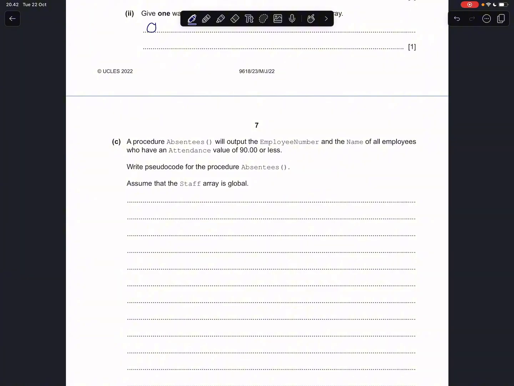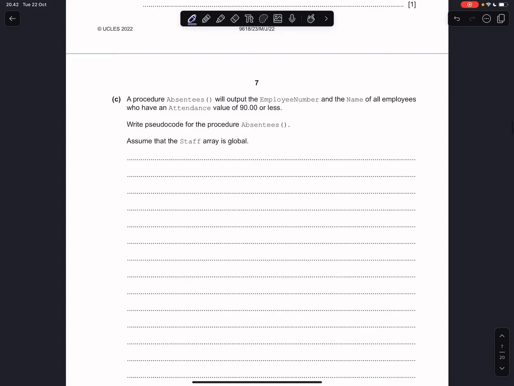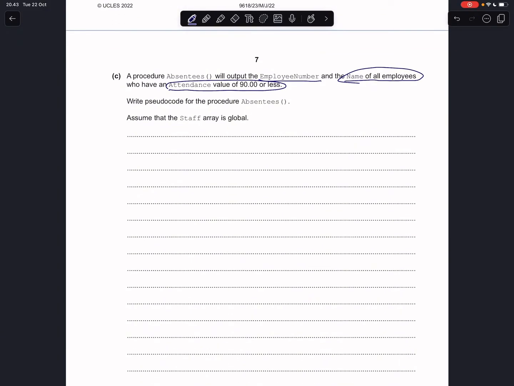Okay, now it's a procedure question, 4 marks. It will output the employee number and the name of all the employees who have an attendance value of 9 or less. In any pseudocode question where they tell you to make a procedure or a function, the easiest mark you can get is to make a correct function header, or procedure header, sorry. So this one will be procedure and then the name, absentees.